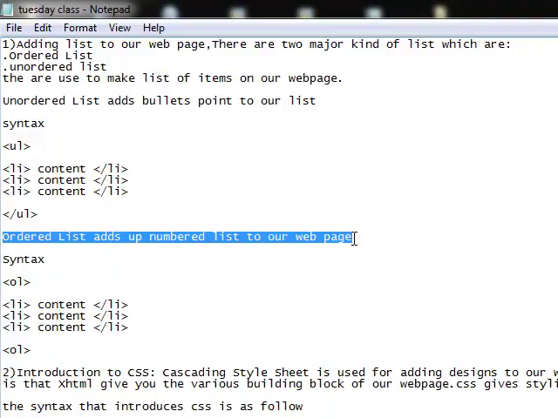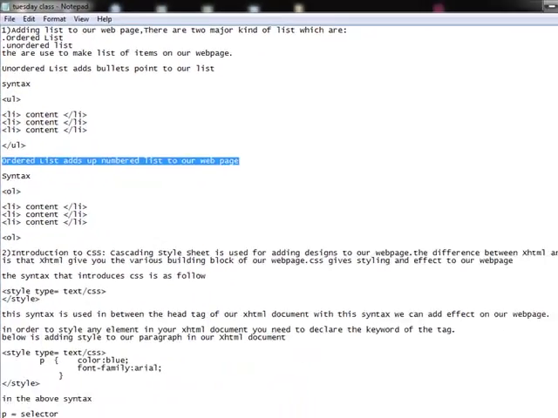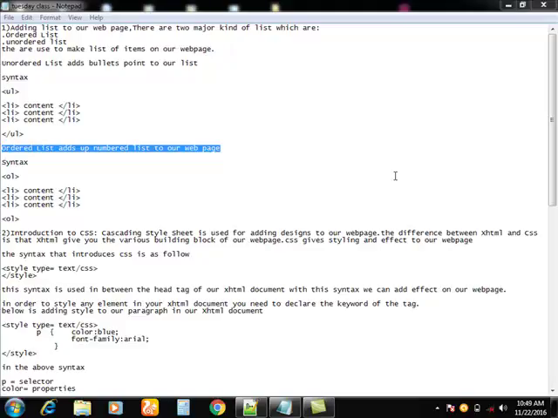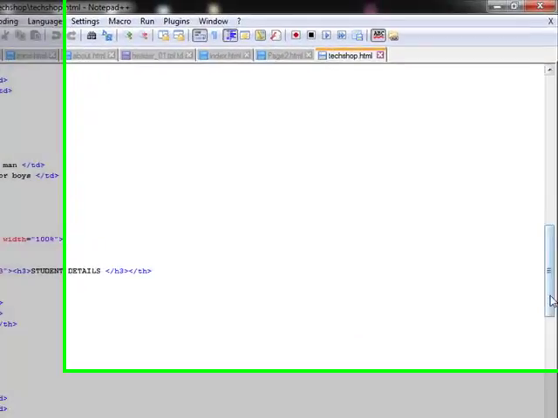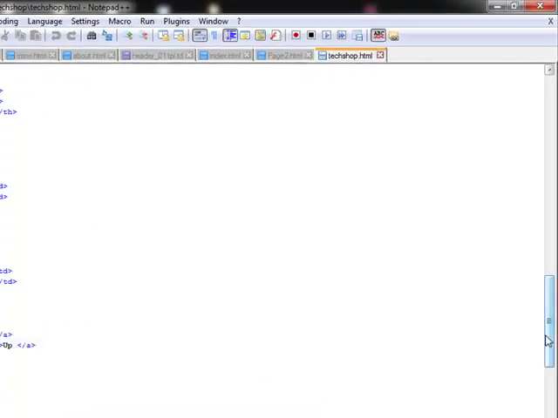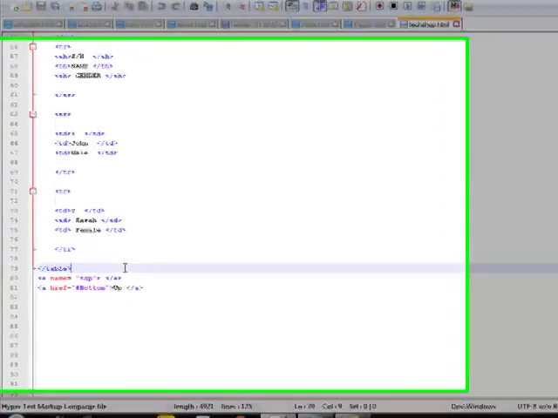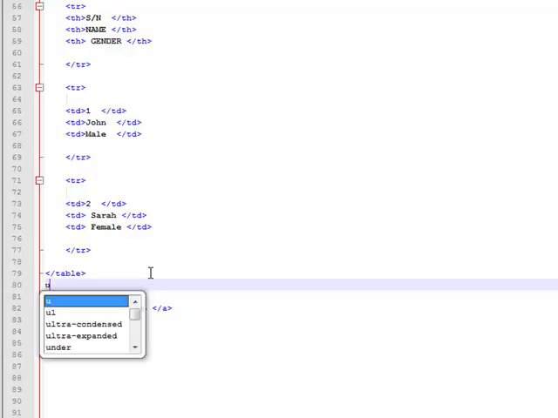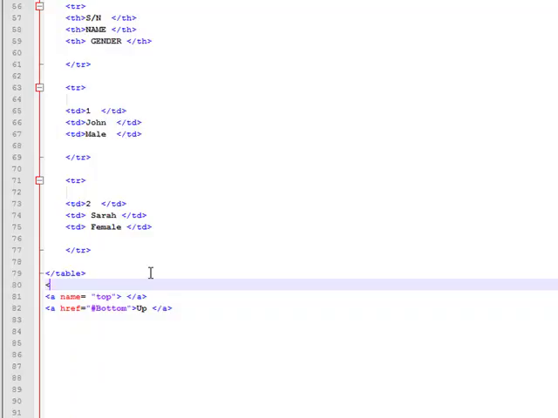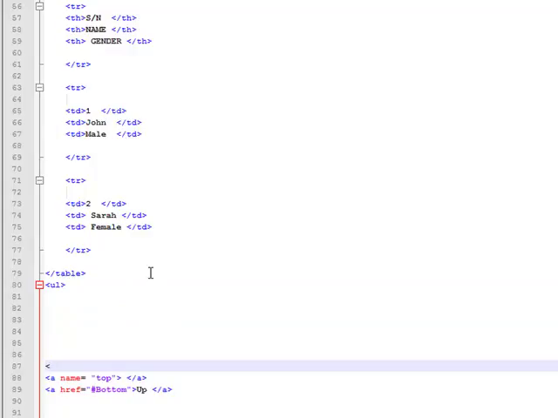So let's see how we can add the two different kinds of lists to our DOM web page. I'll show us that now. Let me go to my Notepad++ and let's add it. I'm going to be adding it under one of the tables that we created yesterday. Which one should I add first? I'm going to add the unordered list first. So we're going to declare it as UL, then we come down and close my UL.